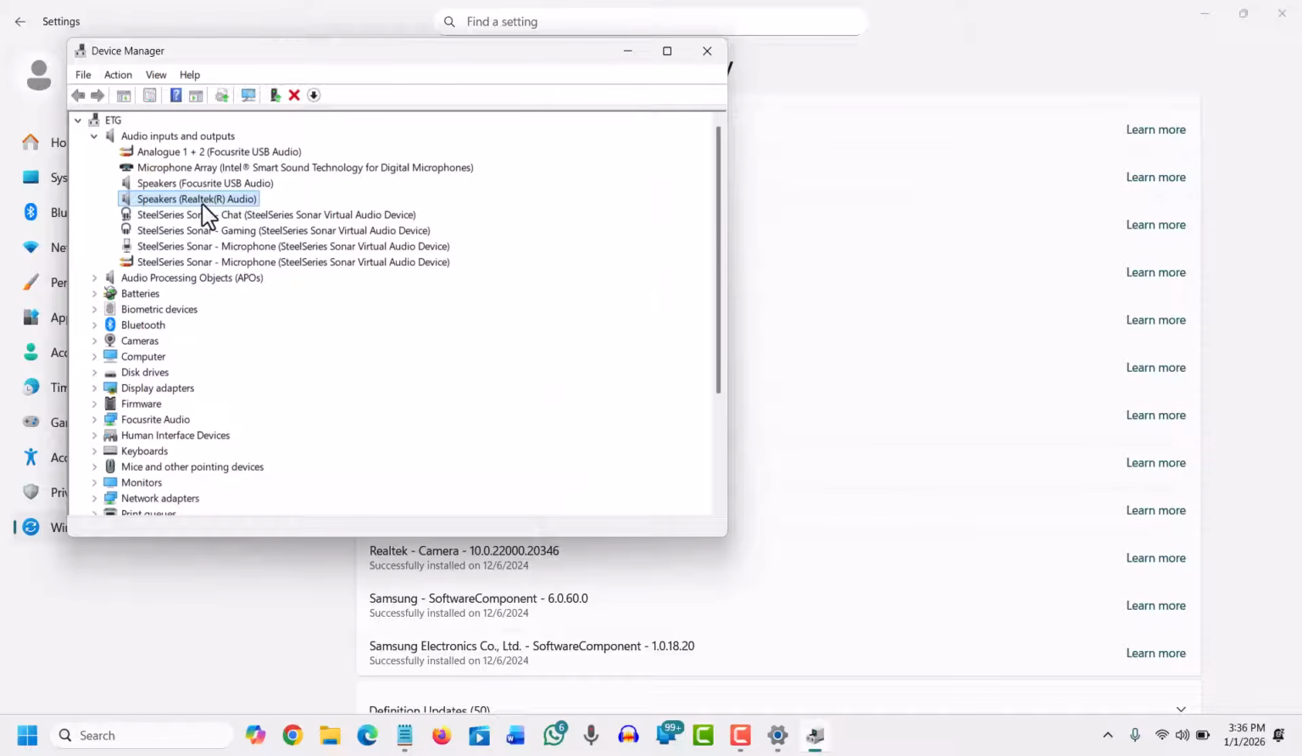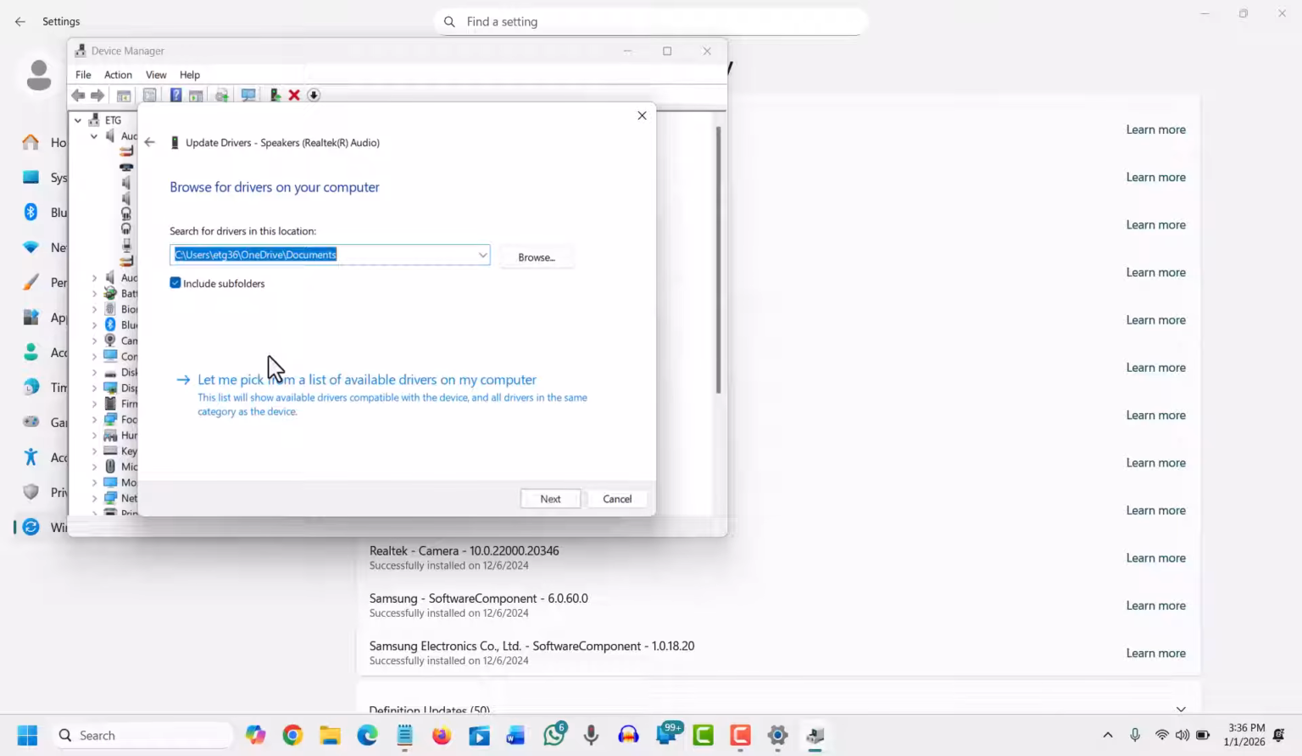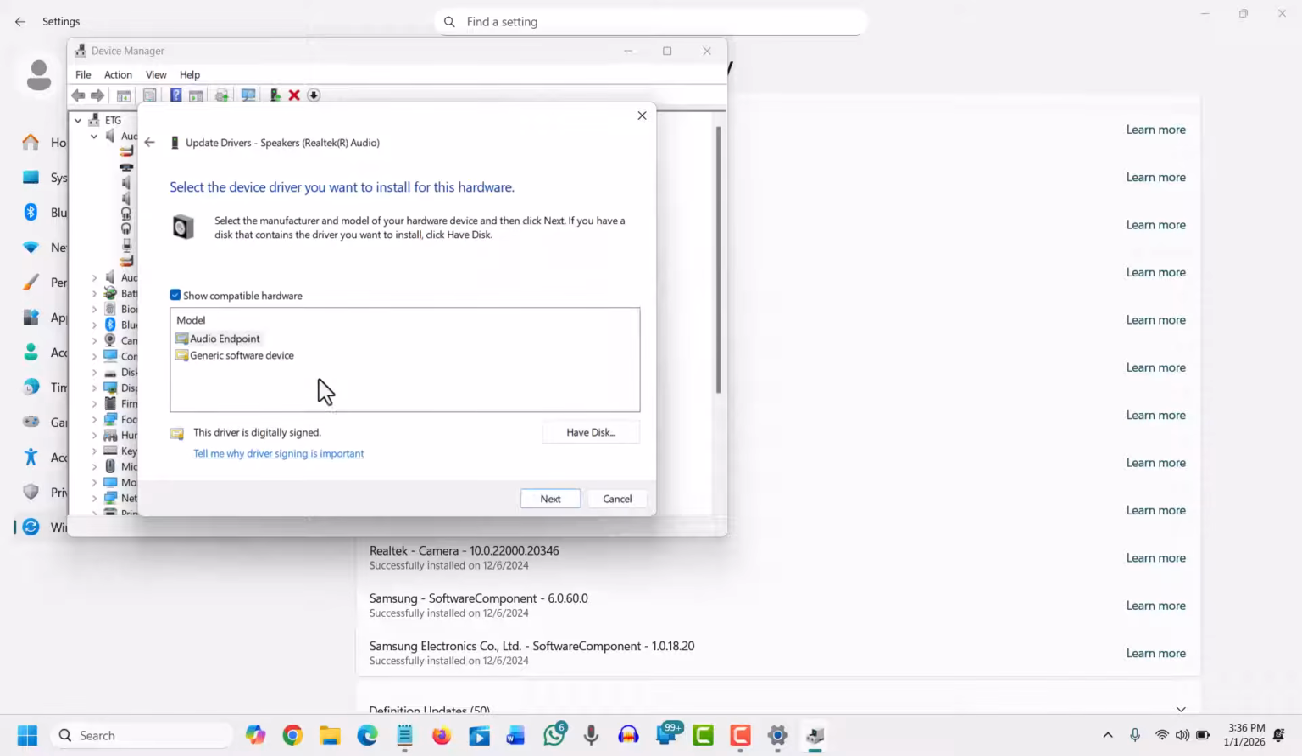And if it's done, then do it again. Click on update driver, select browse my computer, then let me pick and select audio endpoint. Try that. If that doesn't work, go for another software, see if that works for you.